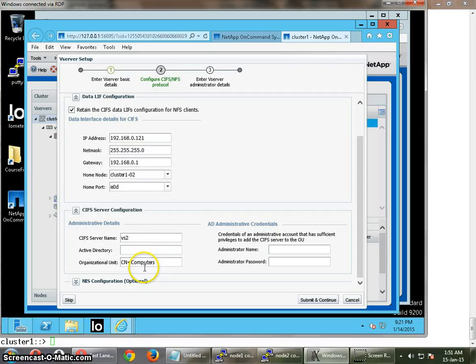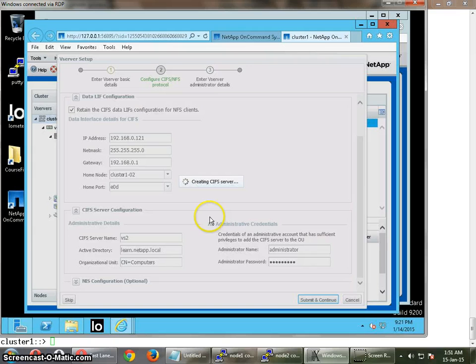Then, as this is given by NetApp, I'm going to use it as it is, the NetApp Active Directory, which they have for their simulators. Then you have to add administrator and password. You can choose whatever you want. Submit and continue. That's it. So you're done with creating a vServer using GUI.